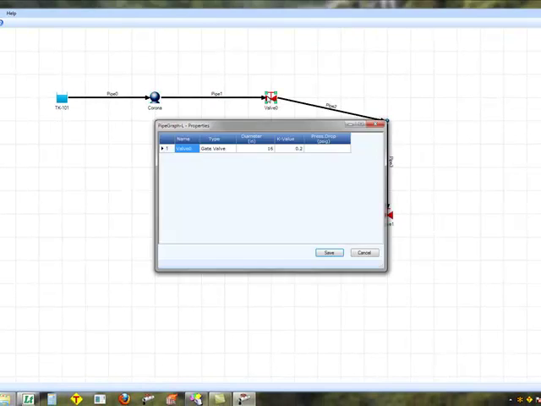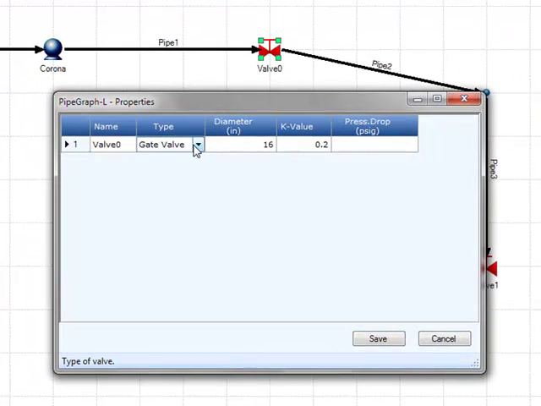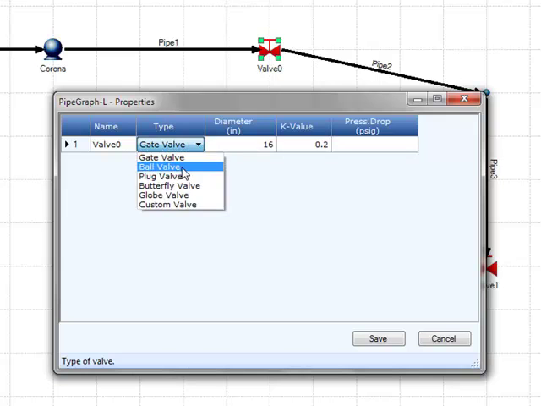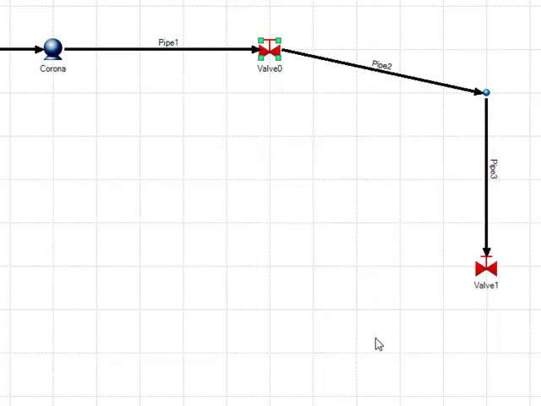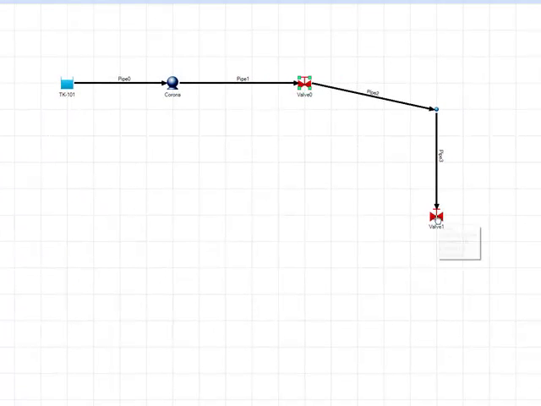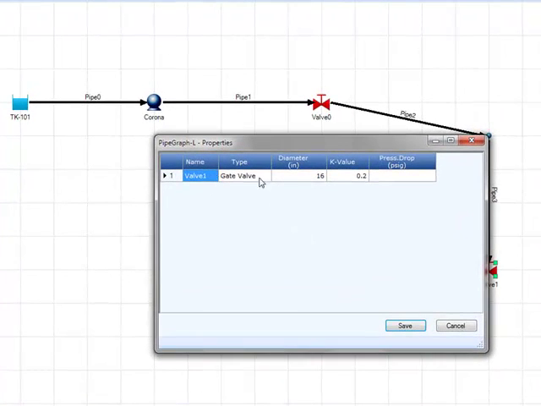And the valve here, let's say it's a ball valve. Choose a ball valve, 16-inch diameter. It has a K value for friction drop, or you can specify your own pressure drop. Let's say 10 pounds of pressure drop. That'll override this K value. Go ahead and save that. And then we'll do the same thing for this valve. We'll just leave that alone in this case.